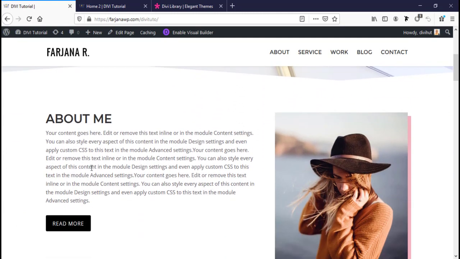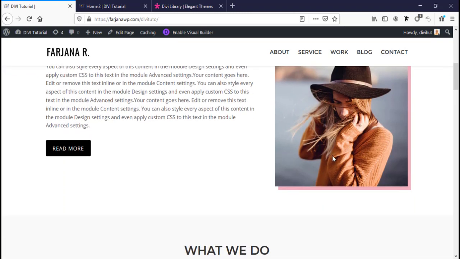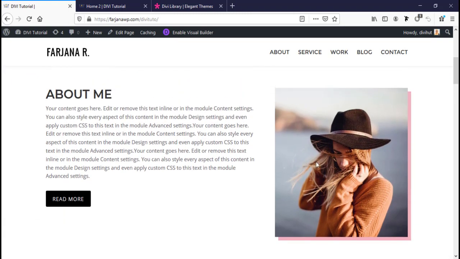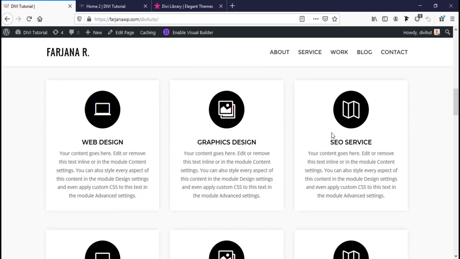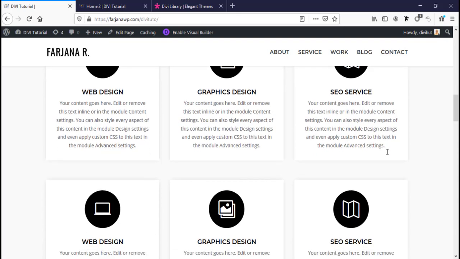Next, here is the about us section. Here you can put some more information about you or about your business, and on the right side you can put your own image or your business image. Next, here is a section, what we do. So here is some module I have added. So here you can also put your services or some key features about your service.